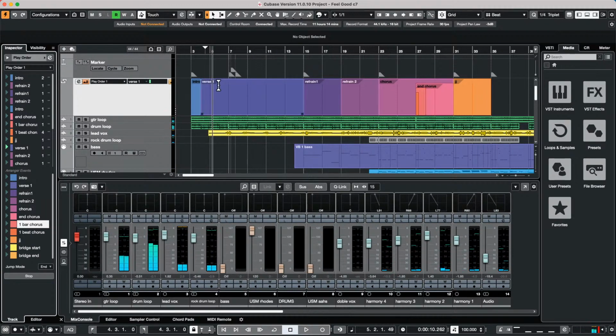So you could just repeat different parts and build up really creative arrangements without having to manually copy all of the different parts.